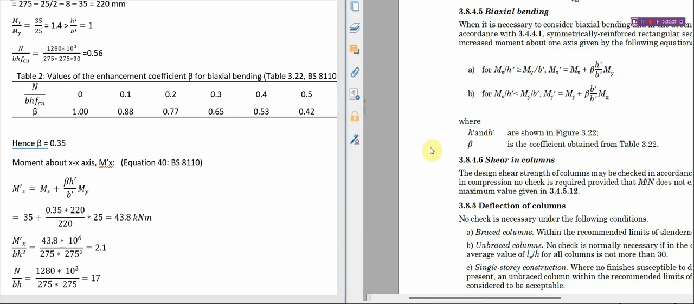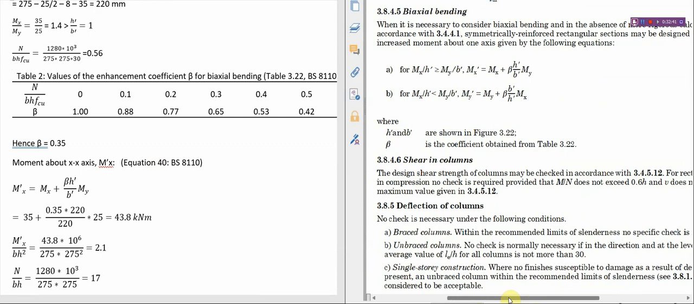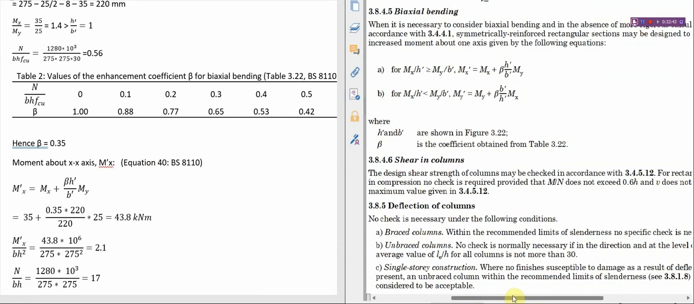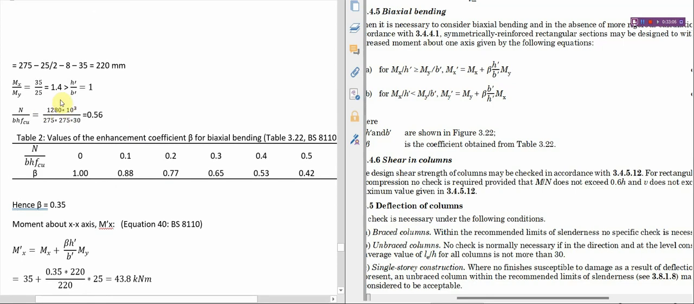And then the other one is for the y-axis equation. I want you to look at this one. You can see that they look almost the same. However, this one is calculated for your m prime y, while this one is calculated for your m prime s. You can see the condition to use this: if this is greater than or equal to m prime y over b prime, while this one if it is less than m prime y over b prime. So you calculate the value.